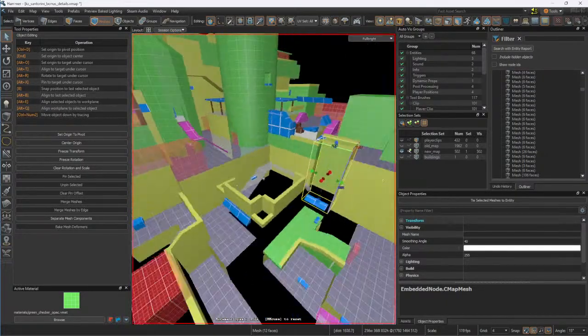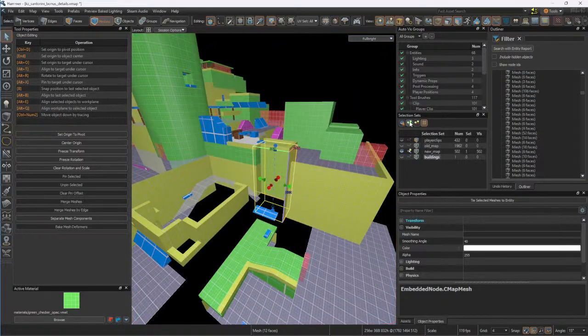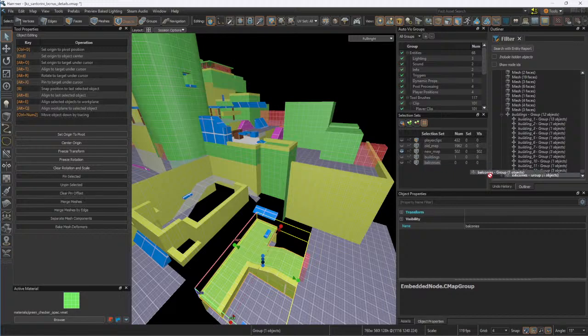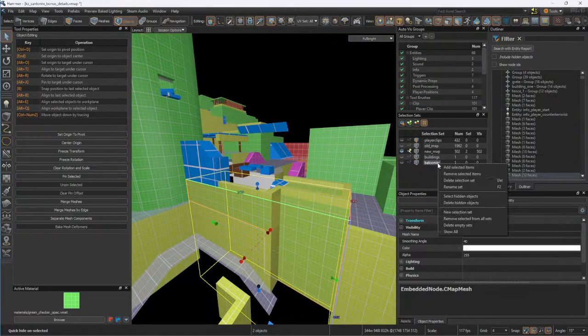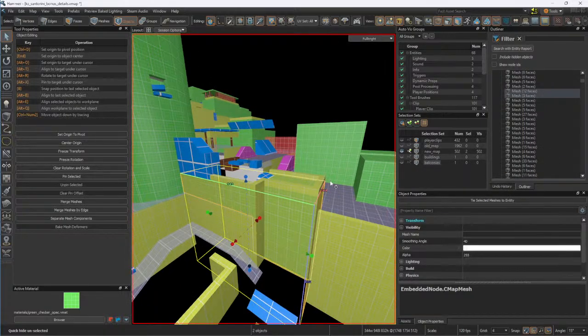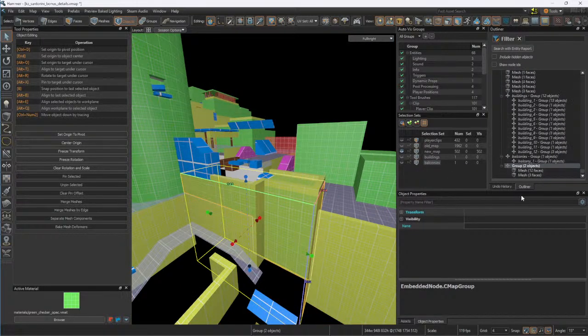Then new selection set for balconies. Remove selected items. I want to go to the bottom and put, I can't drag, so select, add selected items. These two need to be grouped. This is balcony 2.